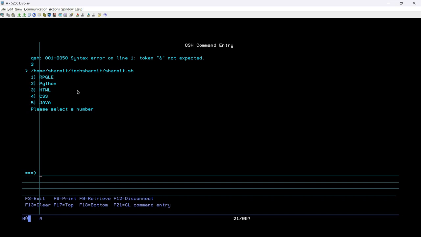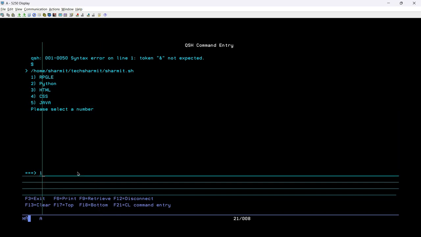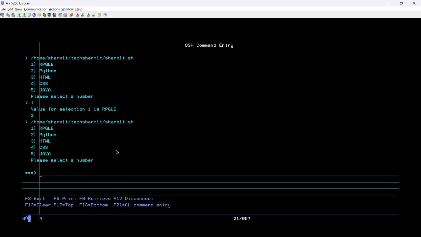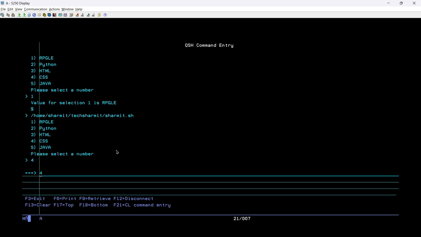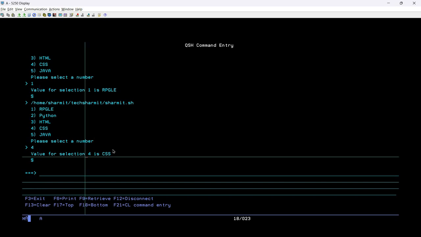After enter, you can see we have these values 1 2 3 4 5, and this line is coming from the PS3 variable, not the variable, the PS3 command: Please select a number. So let's say I select option 1 and enter; it shows this message, value for selection 1 is rpgle. Clear? Let me rerun this script. This time I will select 4. It will show value for selection 4 is css. Likewise, you can select an option from the given list, and accordingly it will provide you the selection value.